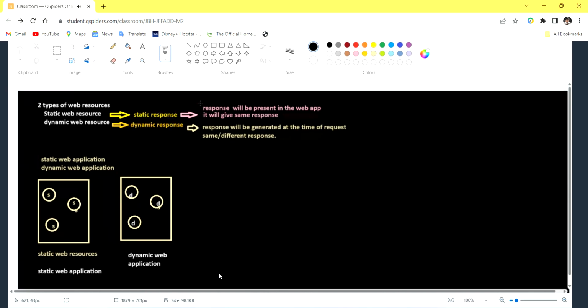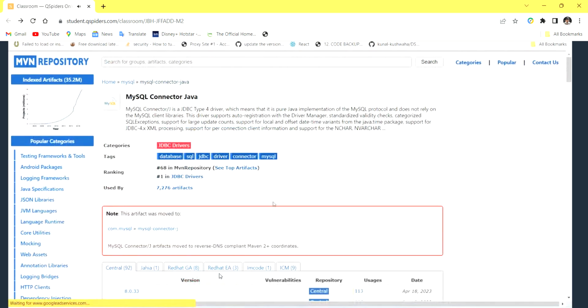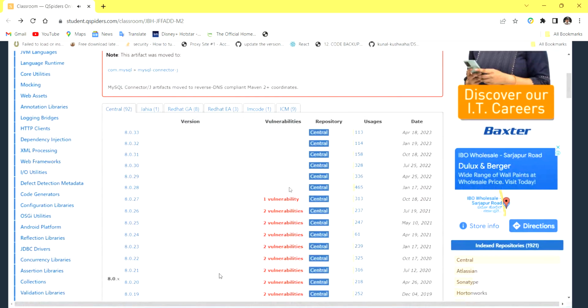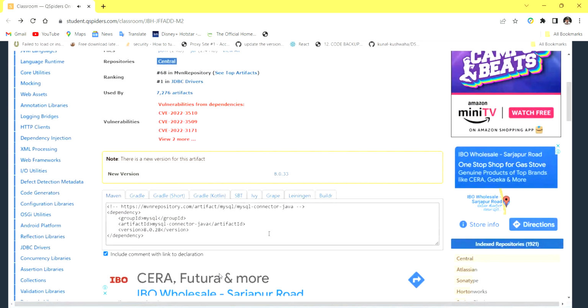Static response means whatever the response is, it is already present in the web app itself. Each and every time you are going to get the same response. When it comes to dynamic response, each time the response will change based on your request. For example, if you see, we can take it as 8.0.28. Based on your request, some response you are getting. You can call this a dynamic response.